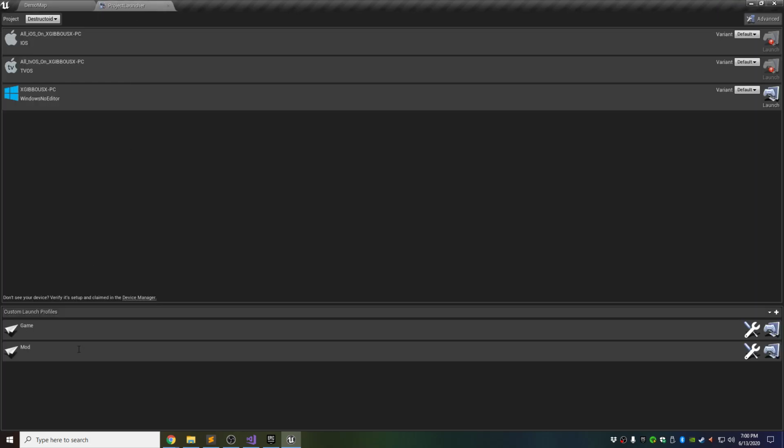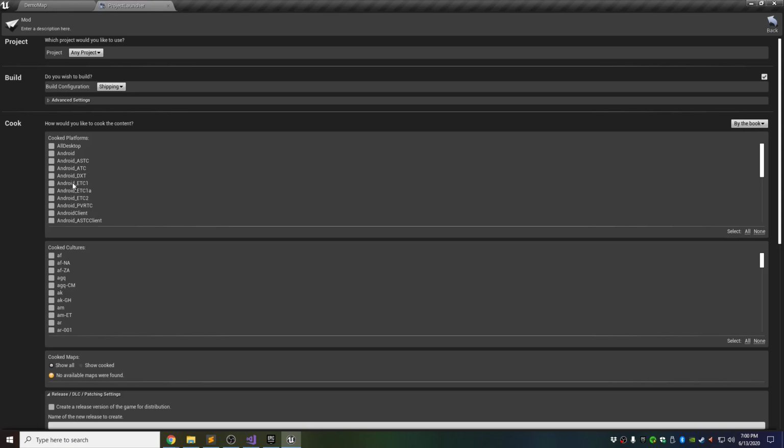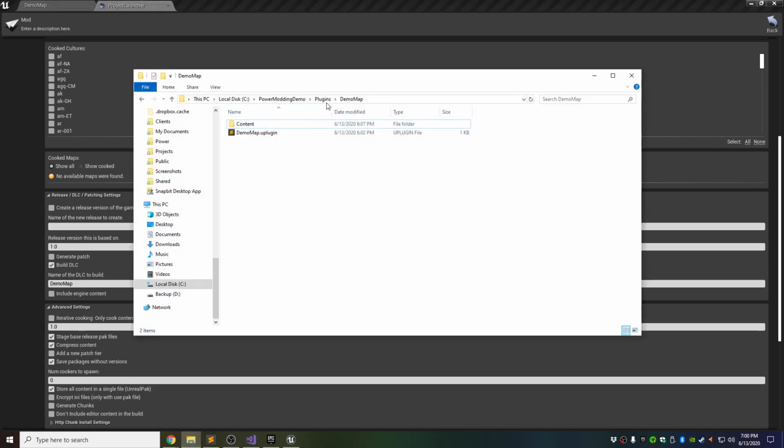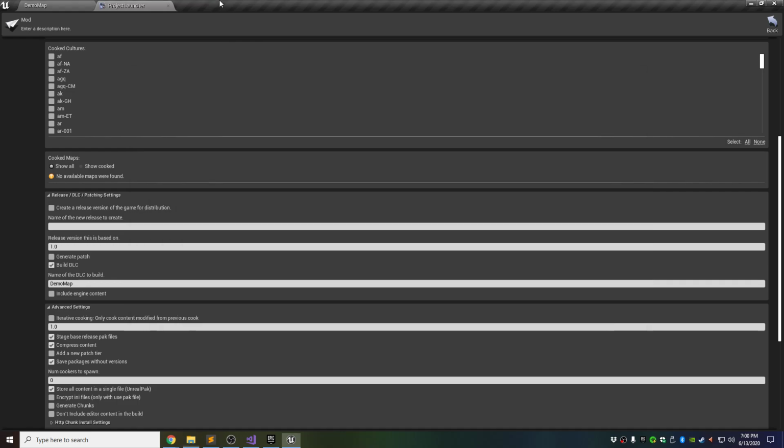mod. So we'll go to the project launcher, we'll edit the mod launch profile, and at this point, instead of Mr. Bones, we're going to call this demo map. It's really important that this is named to the same exact folder name in your plugins folder. If you don't do this, you'll get an error of some kind. So just make sure it's named exactly like that, and then it will automatically go find this and build that.